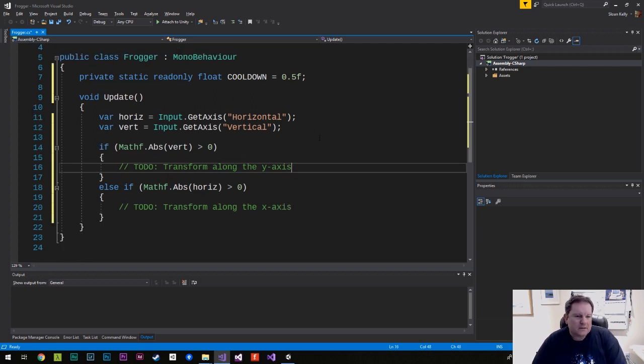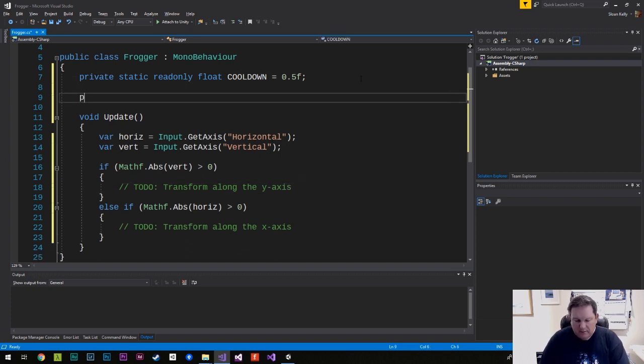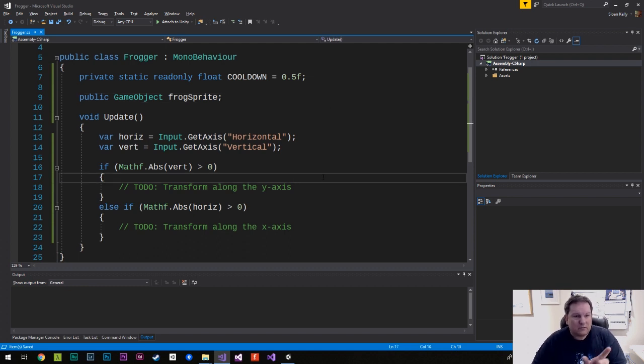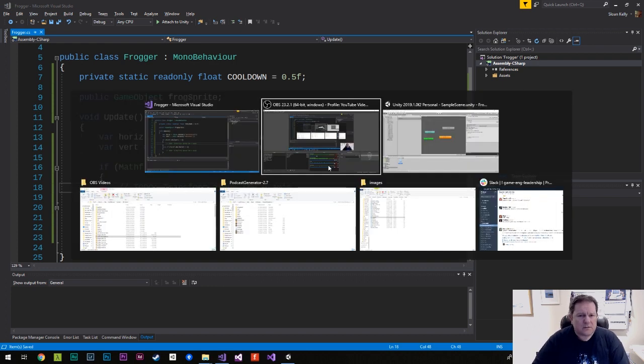So for the y-axis, I need to have a public GameObject frog sprite, and the frog sprite I'm going to rotate depending on where we're going. If we're going up, we rotate 0 because that's the 0th one. If they're going right, it's 90 degrees or minus 90 that way, positive 90 that way, and then down is going to be 180. So depending on where the frog is going, it's going to change the orientation of the frog. Let's do that one just now.